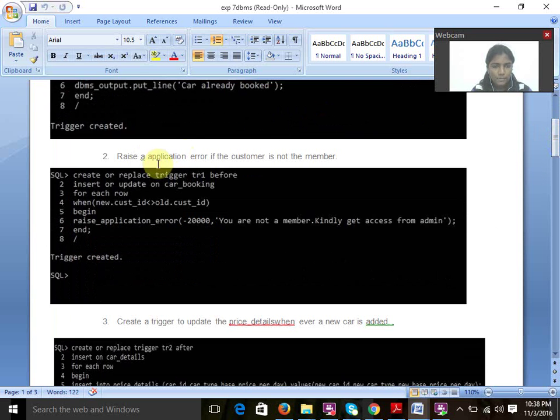Next one is raise application error if the customer is not a member. Here I have created a trigger, insert or update on car booking, that is I am inserting or updating in the car booking table. I have given before, so it will trigger before, for each row when the new customer ID is less than or greater than the old customer ID. It will raise an application error, 20000, and display: you are not a member, kindly get access from the admin.